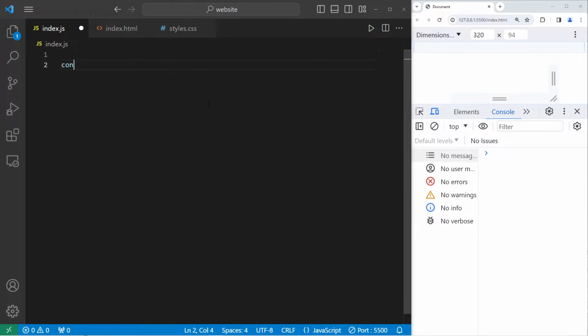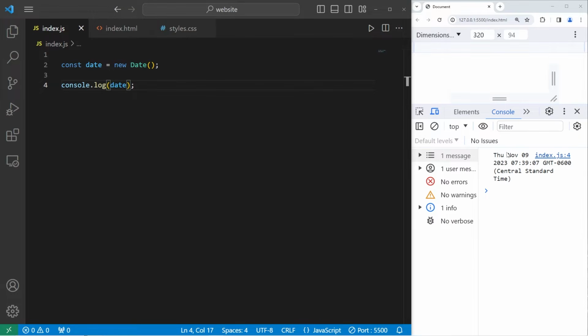To do so, let's create a constant named date. Date will be an object. We will call the date constructor with the new keyword, new Date, then pass in no arguments for the current date and time. So I'm going to console.log my date object, which gives me my current date and time. As of right now, I'm filming this video on a Thursday, November 9th, the year 2023, at about 7 in the morning. So depending on when you're watching this video, the date and time is going to be different.